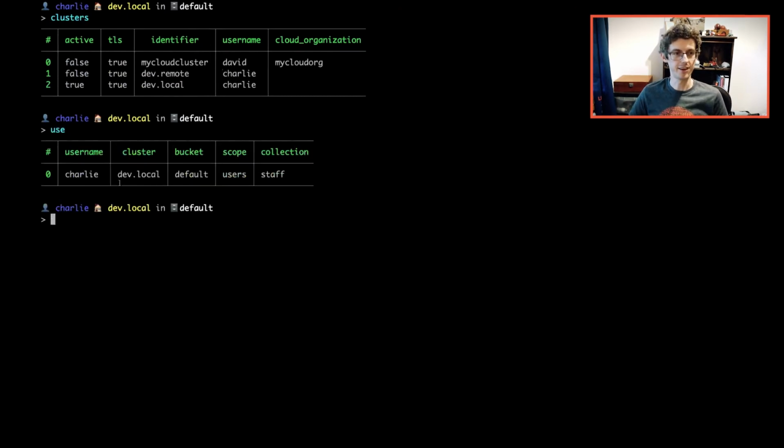So let's have a look at what else we currently have set as default. Here we can see all of our currently default settings, and you'll notice, if you attended last year's session and have a good memory, that we've added support for collections. So our default scope is users and default collection is staff.